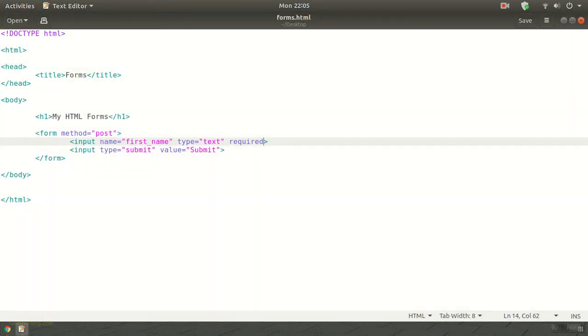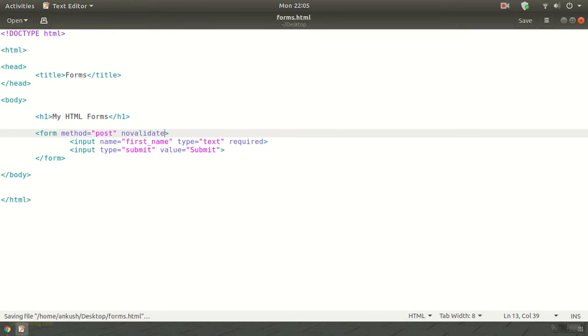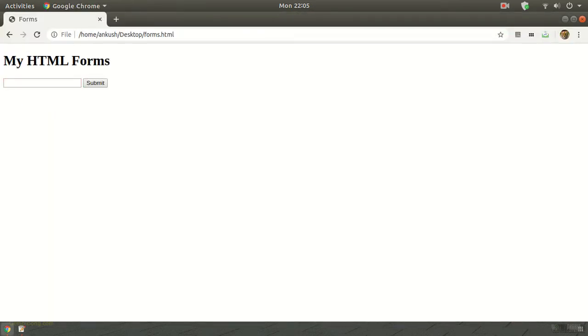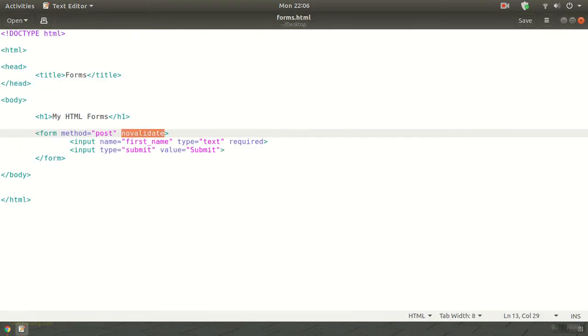And if I am saying here novalidate, that means I'm telling my form that the user can submit the information without validation. Although I have written here required, this particular keyword will override the behavior of required. So I'm submitting it, and the form is getting submitted. See, I'm writing something here so that you know the form gets submitted, but novalidate is there. So my form was not validated.